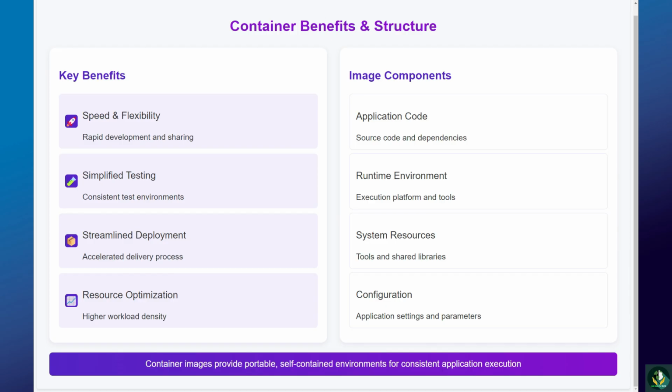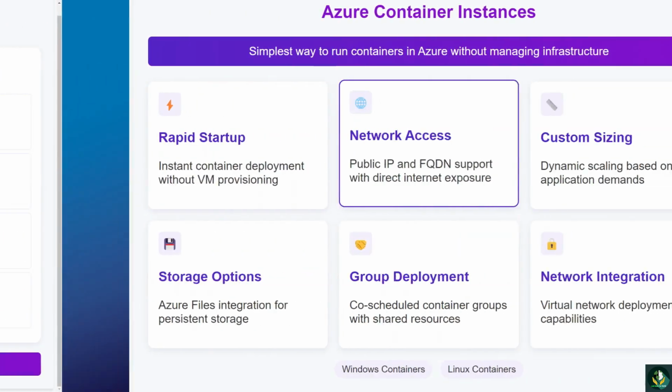Business benefits: faster time to market, reduced infrastructure costs, improved application reliability, enhanced team productivity, better resource utilization. By understanding and implementing these container concepts effectively, organizations can significantly improve their application development and deployment processes while maintaining consistency and reliability across their infrastructure.